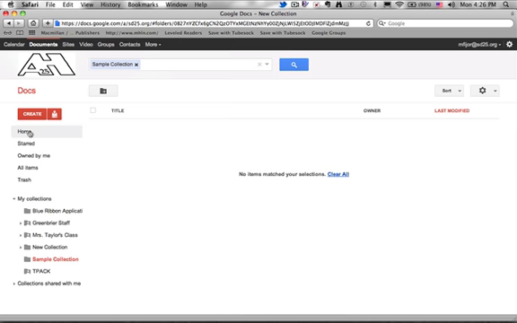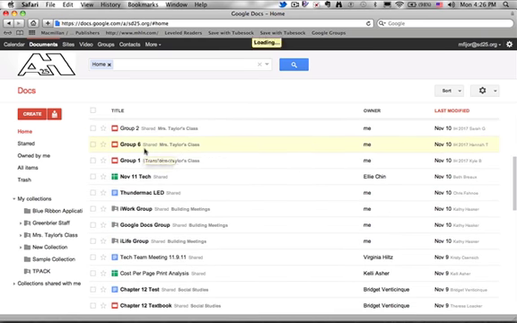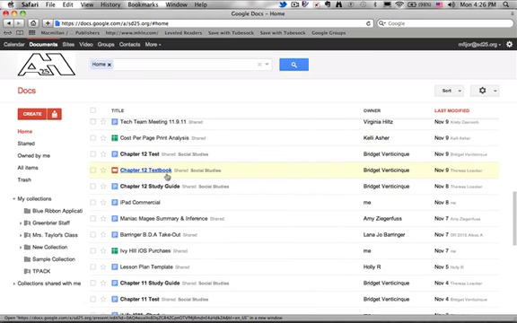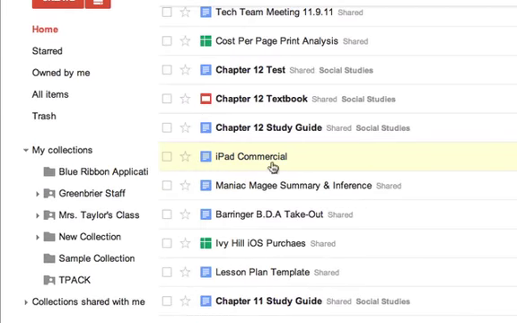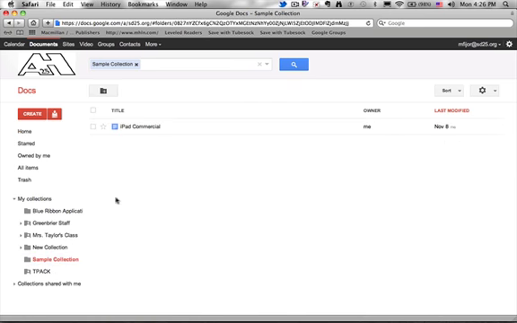So right now I'll go back to my home and I can see a list of all of my documents. Now I can take any of these documents and add them into my collection. So if I wanted to take a document that I've created, I can simply drag and drop it right into the sample collection. Now when I click on my sample collection, the document that I just dragged is there.